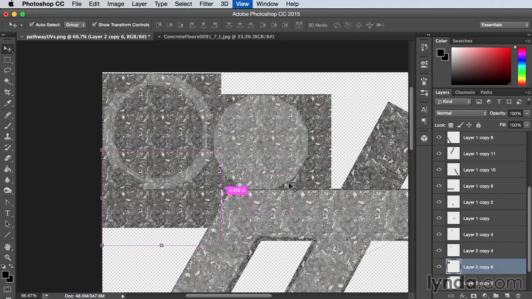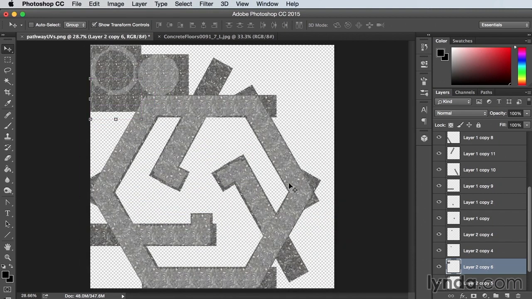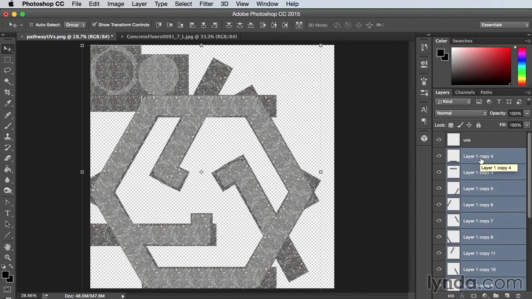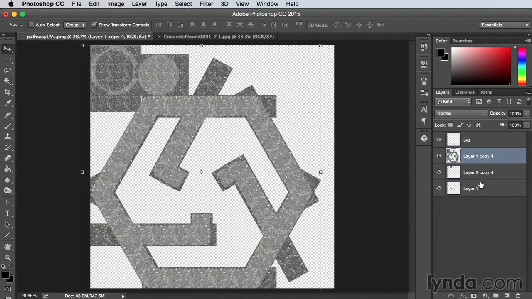Okay, so we've laid the floor texture over all the UV islands. Let's go ahead and collapse everything and then clean up the UV map. So I'll select everything and press Control or Command E to collapse it. Looks like I have a few more here.